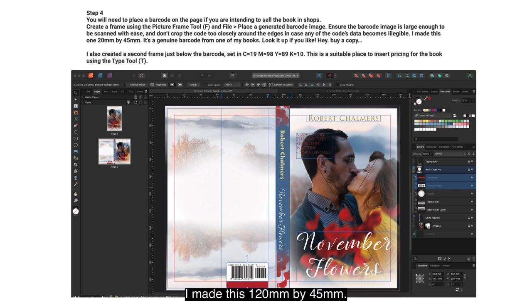I made this one 20mm by 45mm. It's a genuine barcode from one of my books. Look it up if you like. Hey, even buy a copy. I also created a second frame just below the barcode and set it to that red colour we love so much. This is a suitable place to insert pricing for the book using the type tool.